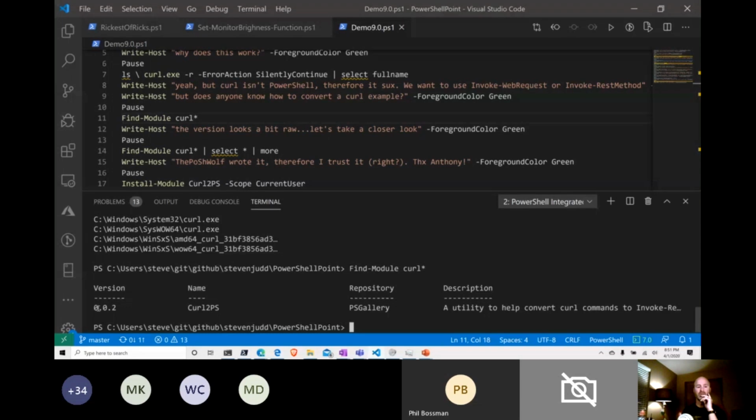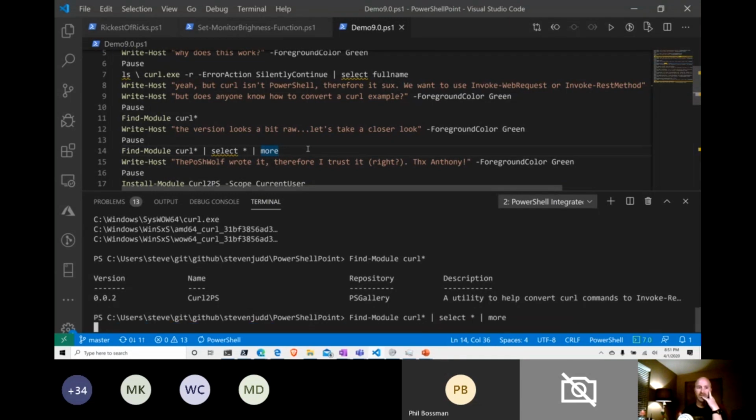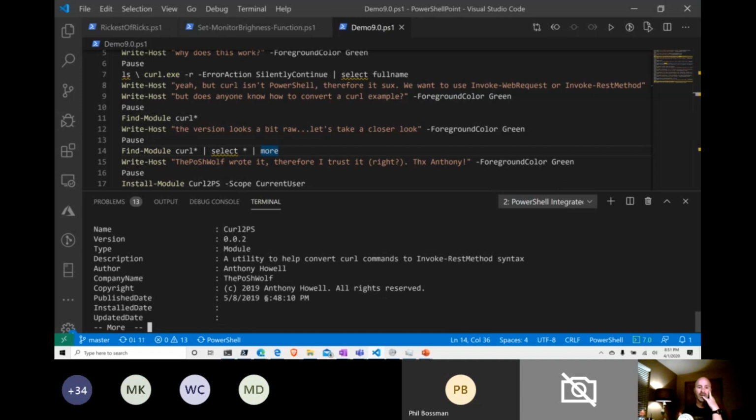The version is 0.0 or 0.0.2. Whenever I see that kind of stuff on the version, I get a little nervous. I'm like, okay, that version looks a little raw, so let's take a closer look at it. So I'm going to run that and do select star and look through it and pipe it to more. And oh, Anthony Howe, the Posh Wolf. I know that dude. He presented at Research Triangle PowerShell Users Group. Okay, well, it may be 0.2, but at least I know this dude writes good stuff and he's not going to mess my system up.